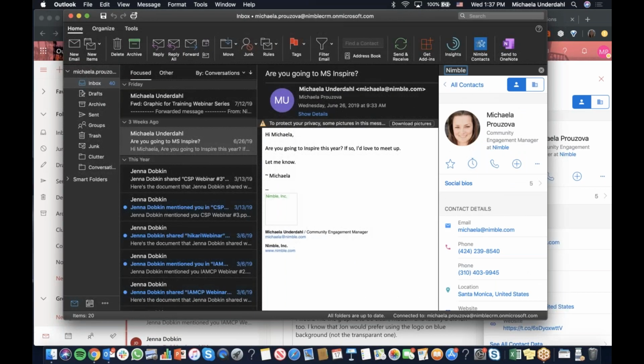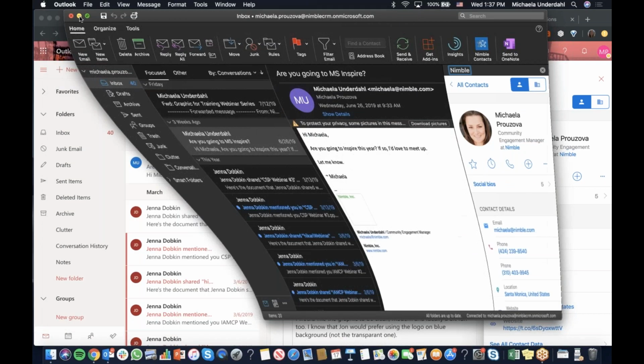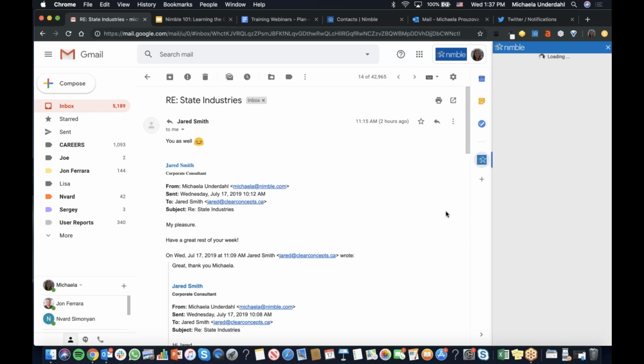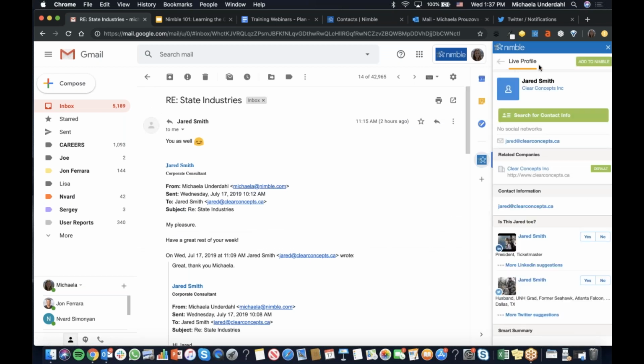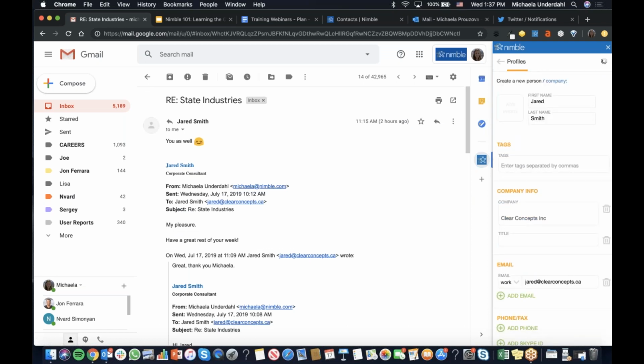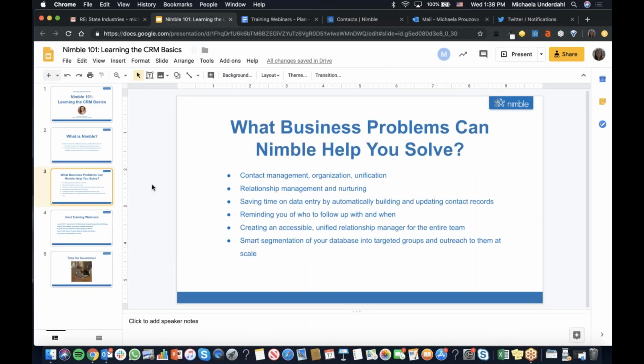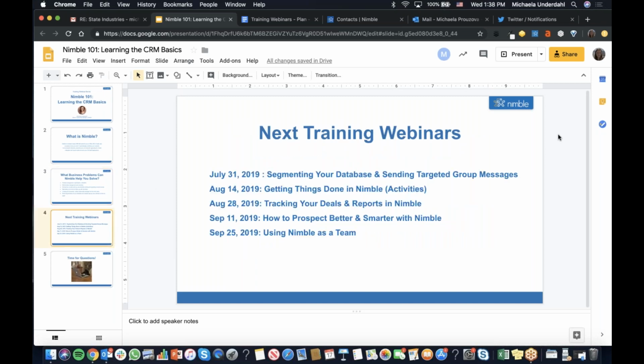It will again always be on your right side here, and I also wanted to show you what it looks like inside of Gmail. So this is what it looks like when you don't have the person in Nimble yet. You can just quickly add them in there, and you have a new contact record just like that. So that being said, I think I've gone over all the things that we set up for today to cover.